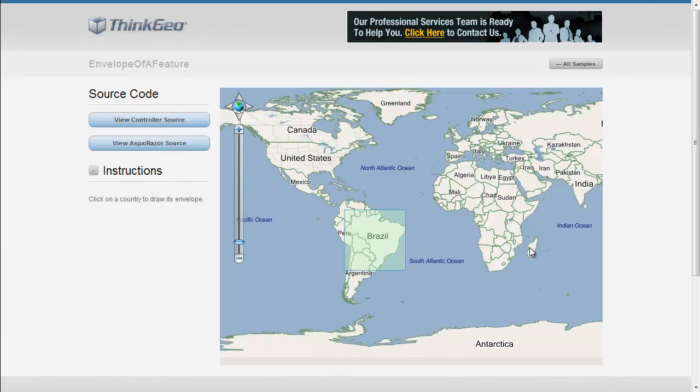So if I click over here on Madagascar, it'll be a rectangle shape that works that way. Or even one here with South Africa. There's an island out here in the ocean, and it goes to encompass all of that. So again, that can be useful if you want to zoom into a specific country, or just get those coordinates for setting your extent or to do other operations. So let's take a look at the code to see how you'd implement this inside of your application.